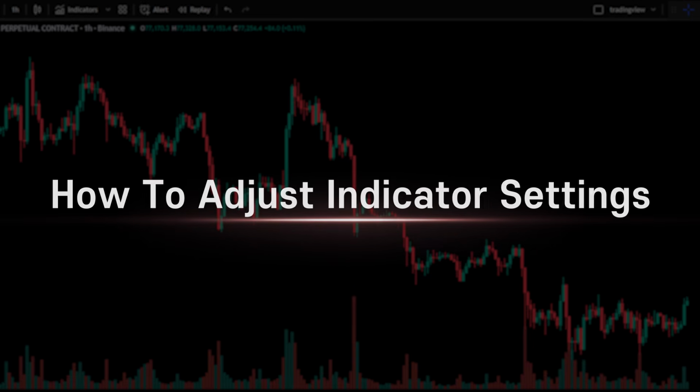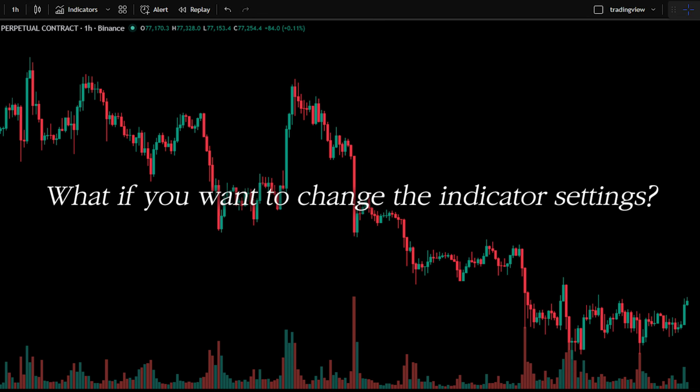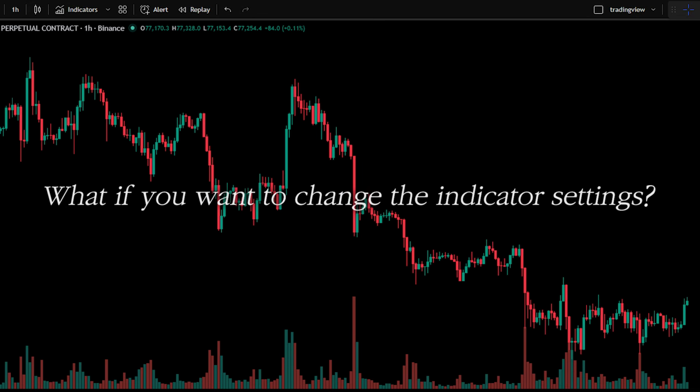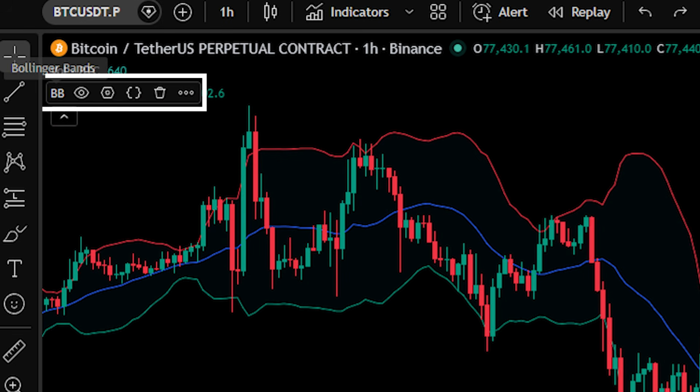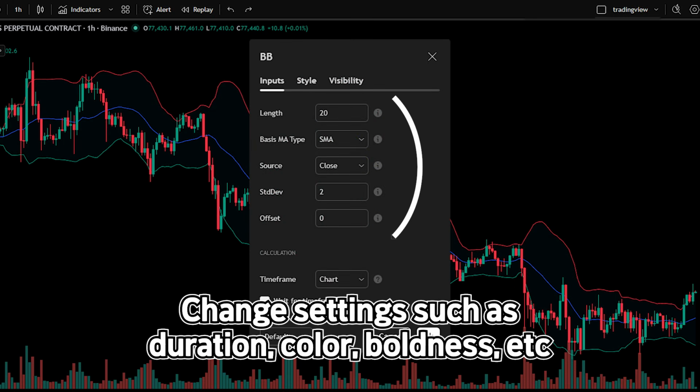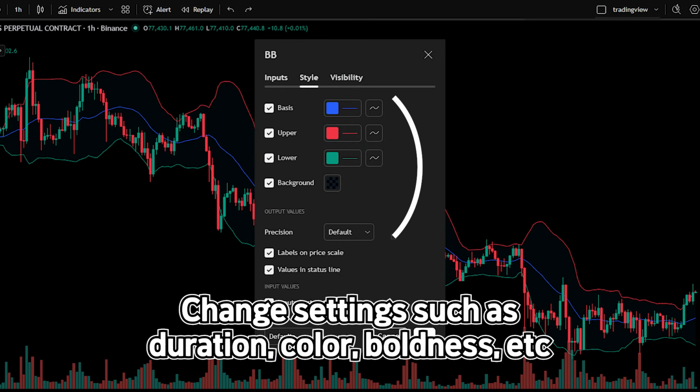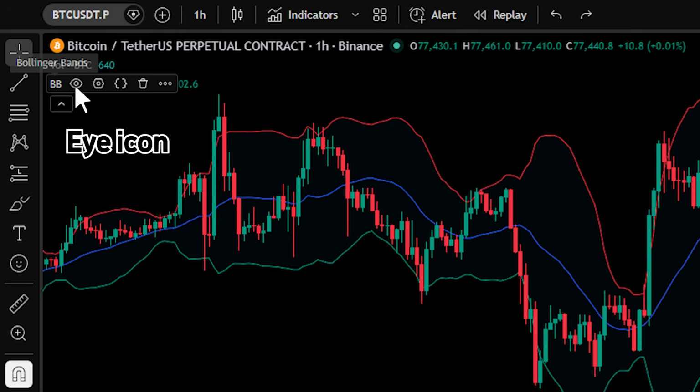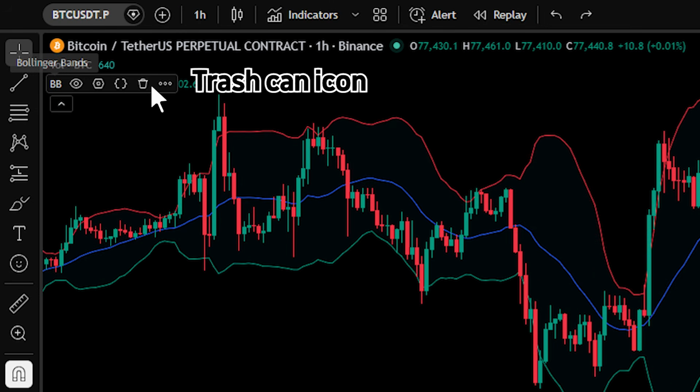How to adjust indicator settings. Once you've added an indicator, here's how to adjust the settings. Hover your mouse over the indicator name on the chart, and a small set of icons will appear. Click the gear icon to open the settings panel. From there, you can change the period, color, line thickness, and more. To temporarily hide an indicator, click the eye icon. To remove it entirely, click the X.